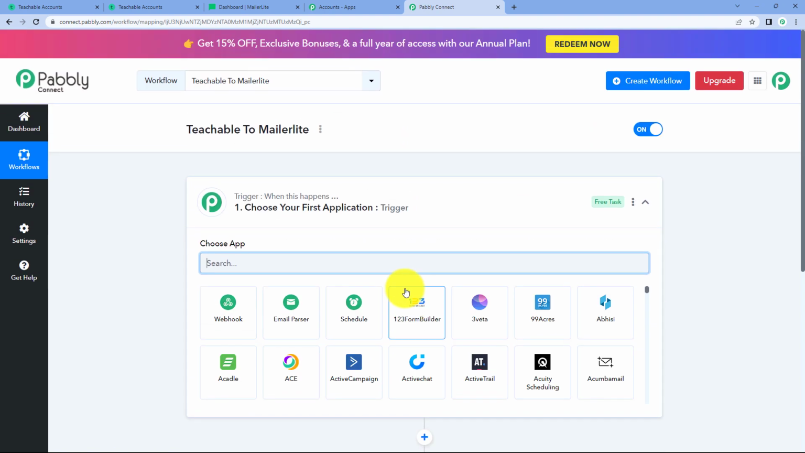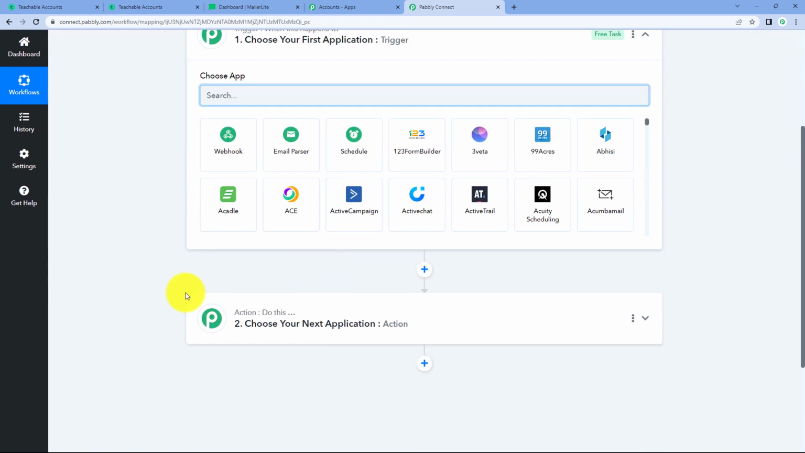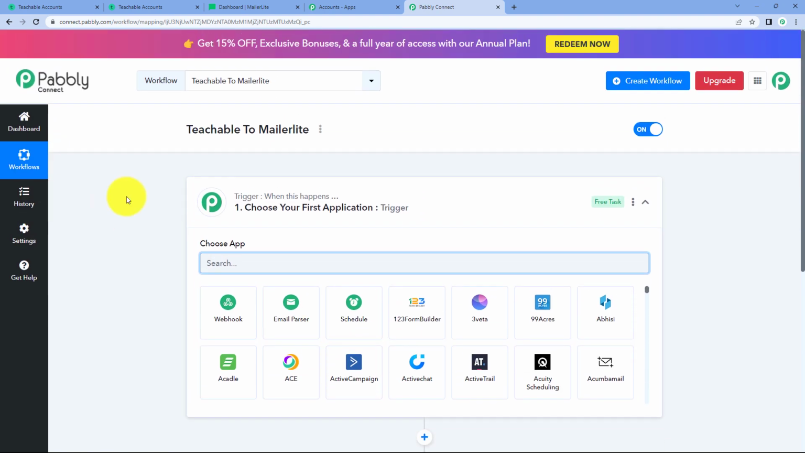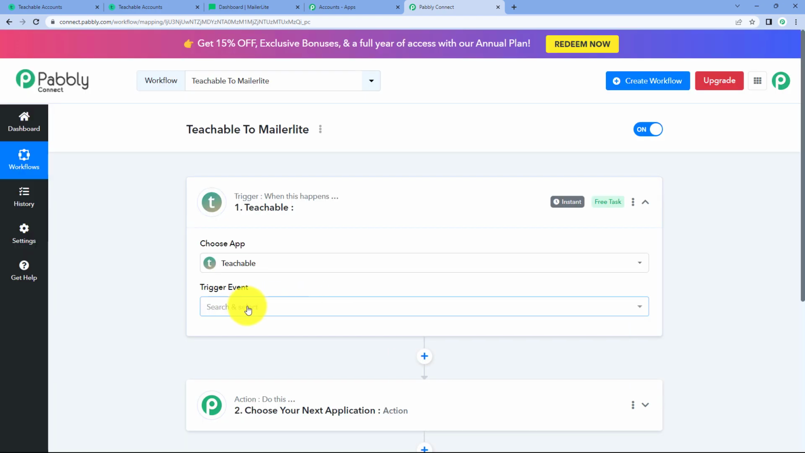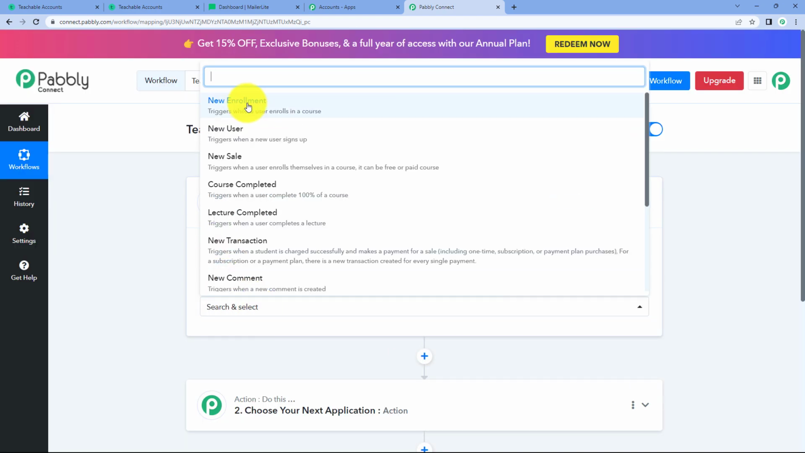Trigger and actions are the basic principles on which the entire workflow of any automation runs. And here we can have only one trigger in any workflow, but we can have multiple actions. So let's start with the trigger. In this workflow, we will be using Teachable as our trigger application. So let's select it, click on this, and now we have to select a trigger event, which is new enrollment.